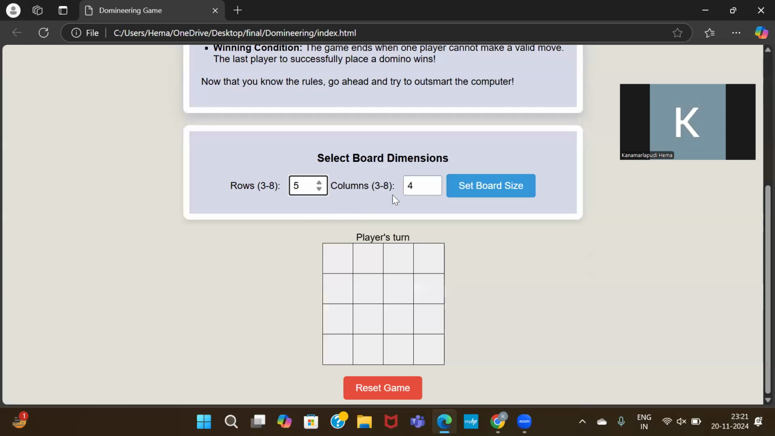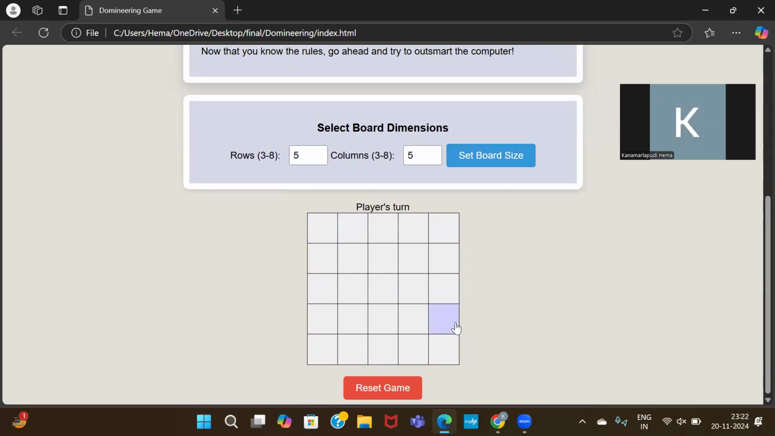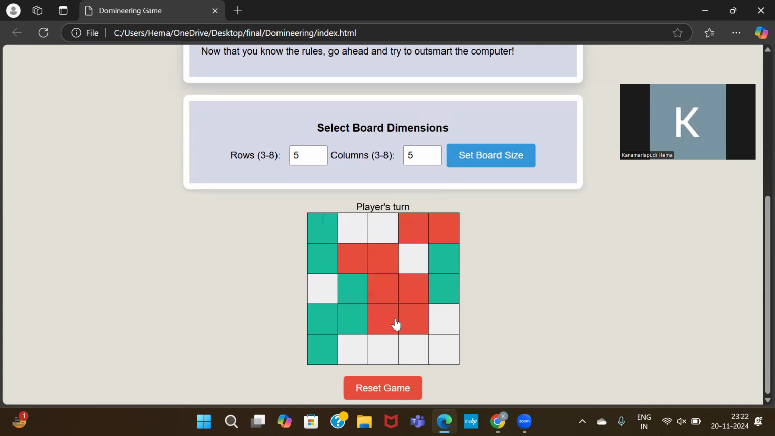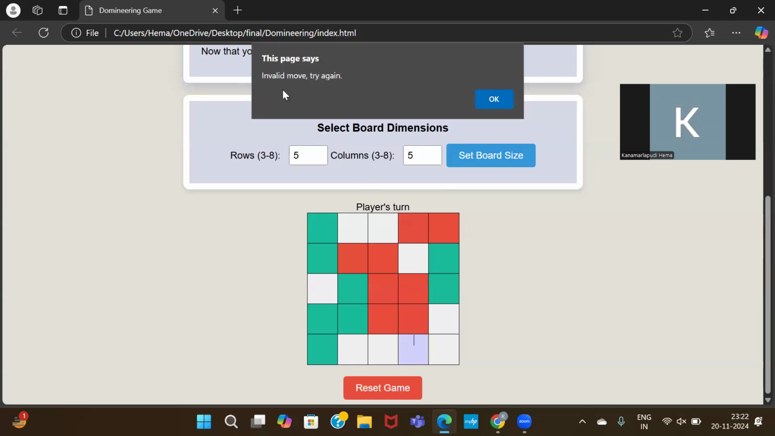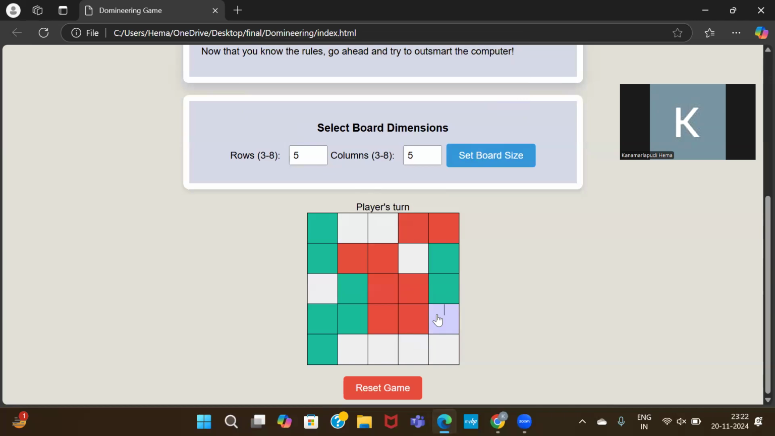If we change it to 5 and 5 and set both sides, it will make a 5 by 5 matrix. Here we can see whose turn is currently going on. Now it's the player's turn, so I can place the vertical domino. Now the computer's turn is over. Now again it's the player's turn. If I make an invalid move, it will show 'invalid move, try again.' Now the game is over, so the computer wins. Again, we can reset our game.